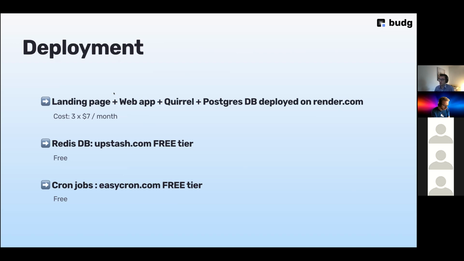And for the cron jobs, there is what I will call the queue or dynamic cron jobs that are handled by Quirrel, and for the cron that is running every day to update the exchange rates, I'm using EasyCron, that also has a generous free tier.